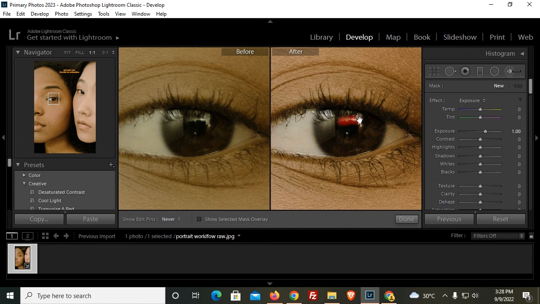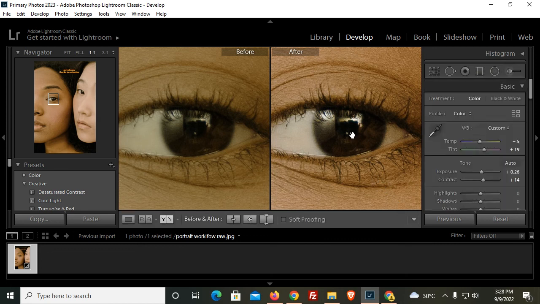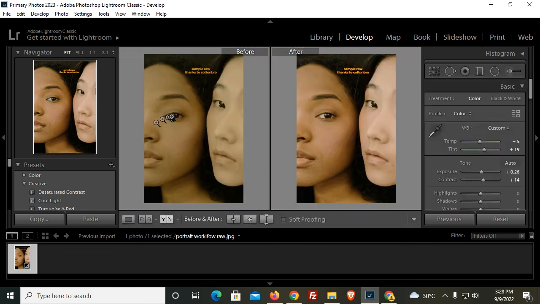So I'm going to paint there, and also this side. All right, then I'll click done. I'll zoom out and look at the difference now. I think with this one the eyes are clearer.